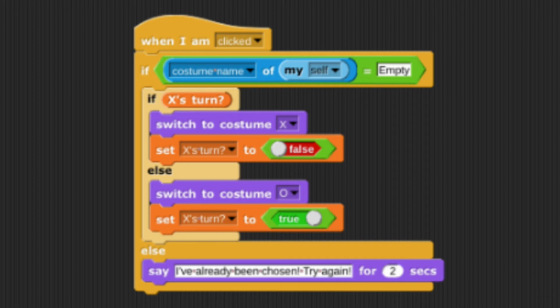To start, when a square is clicked, if the square has a costume with the name empty, then the next couple of lines of code runs. However, if the square has a costume with the name X or O, then the program says to the player, "I've already been chosen. Try again."